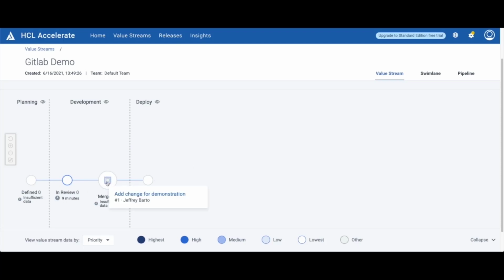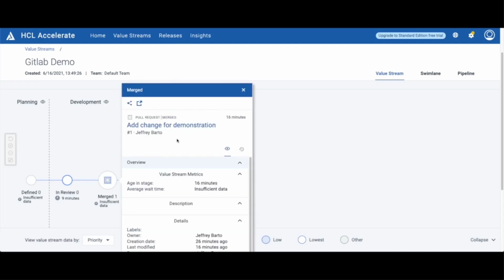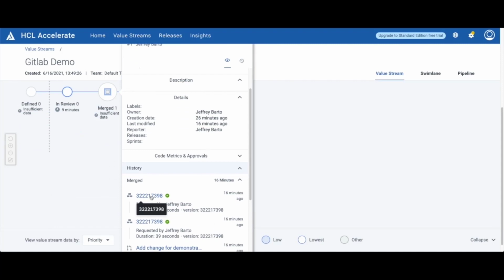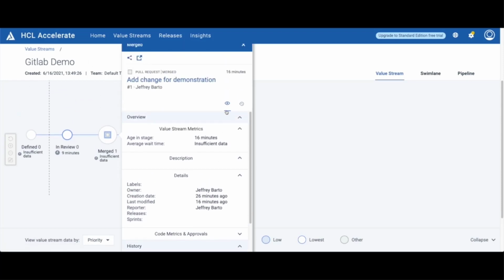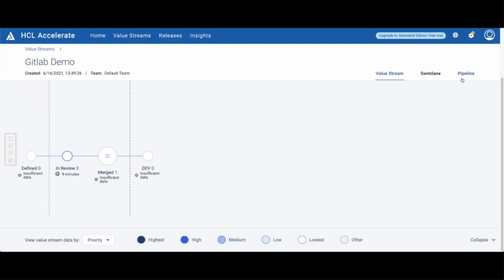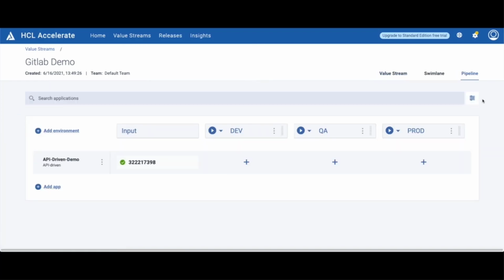So far, everything here has been imported by GitLab. You can see we have a pull request imported by GitLab. You see that version that was mentioned already in the pipeline. It has been linked to this pull request, and that's how we're going to be able to move the data. Since we have that linking, if we go into the pipeline, we can deploy this version, and it will notify Accelerate that there's a version in dev, and it will also move the data.